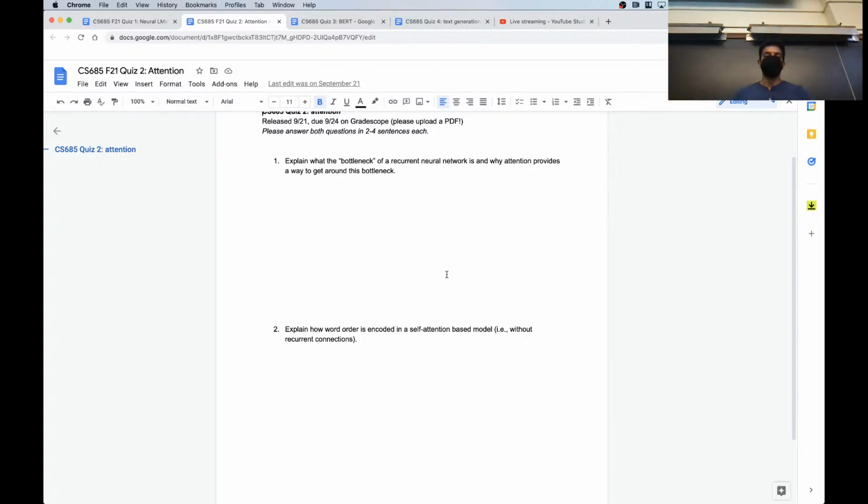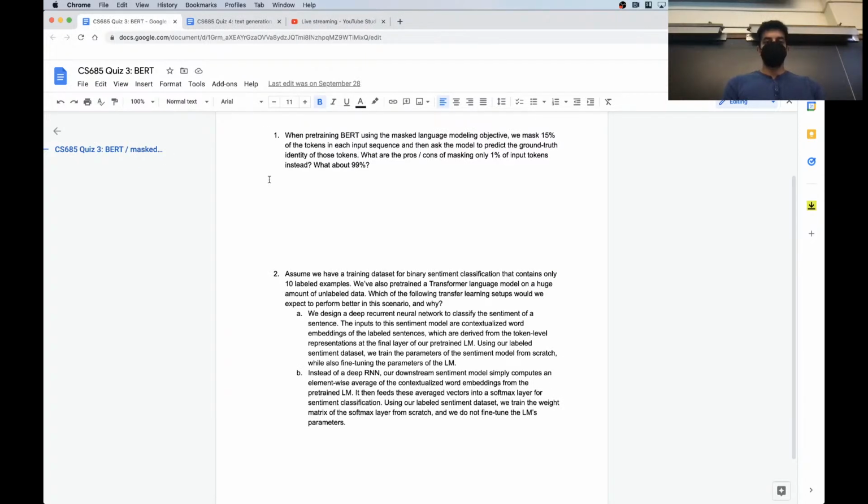Okay. So the second question here was, how do we encode word order in a transformer-style self-attention model? This one was probably answerable in 2 words. You could just say position embeddings, right? We add these embeddings that represent the position to the input before we pass it through these transformer blocks. All right, so that's 2 of these.